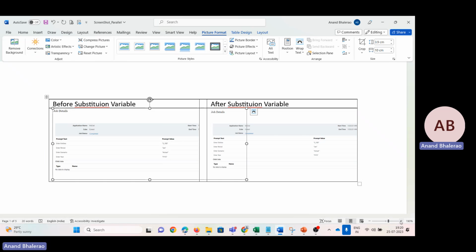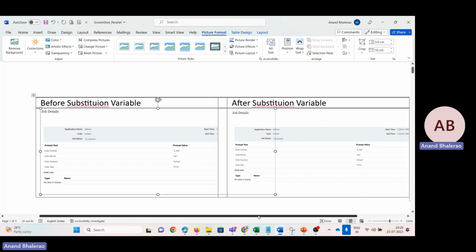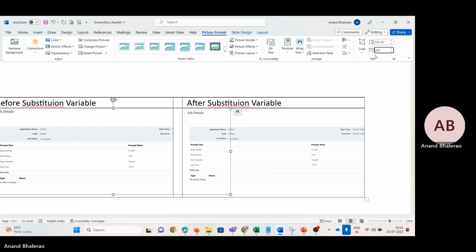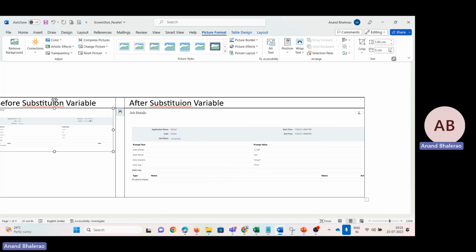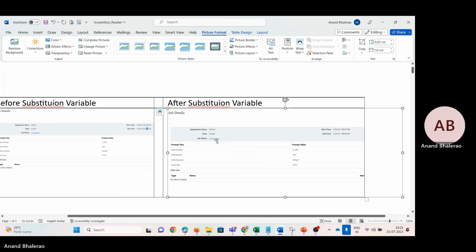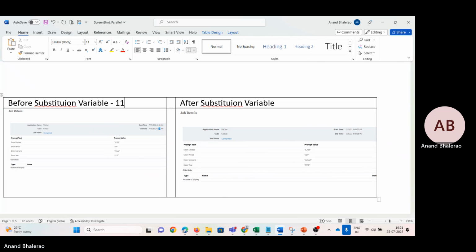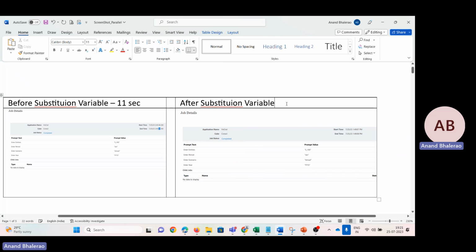Now you can see the time has reduced to a great extent. Still it is not showing. Make it as 5, 8. Now you can see it took 11 seconds here, and here it took 1 second.